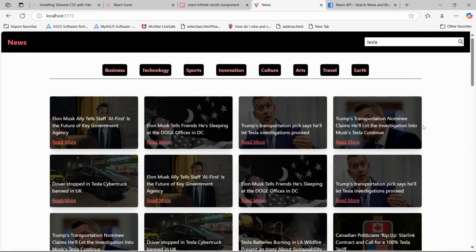Maybe you have seen this on Instagram, Facebook. When we scroll down and reach the bottom of the page, the next posts will be loaded. So this is the same kind of functionality, infinite scrolling, we will see. So let's go to VS Code and start the coding part.